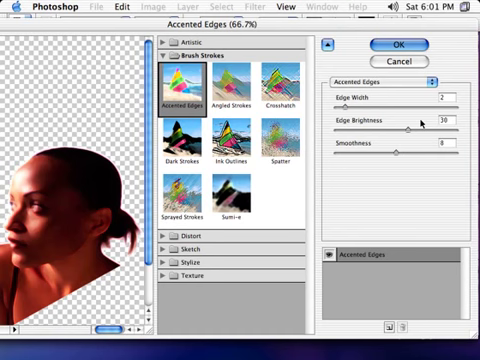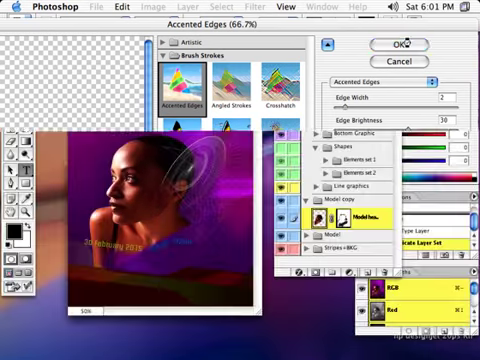And I can also go in and access all of the controls for this. So I want a width of 2, a brightness of 30, and a smoothness of 8. And again, I'm seeing what the image would look like over here before I actually commit to running the filter. So I'll go ahead and run the filter.